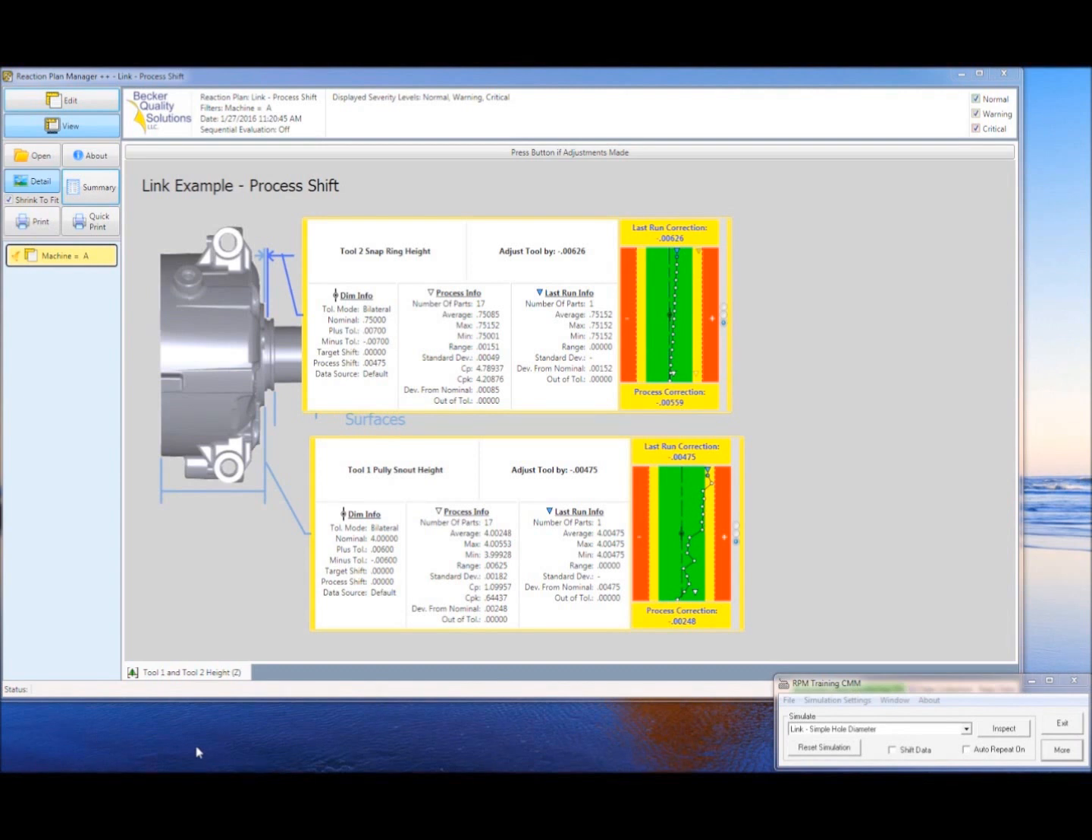I just demonstrated how to apply a link to a process shift. Can links be used for other things besides process shifts? And the answer to that question is yes. Let's run another application and see what happens. I'm going to run the link-simple hole diameter simulation.